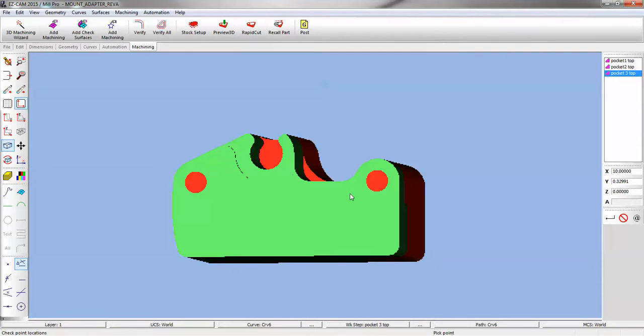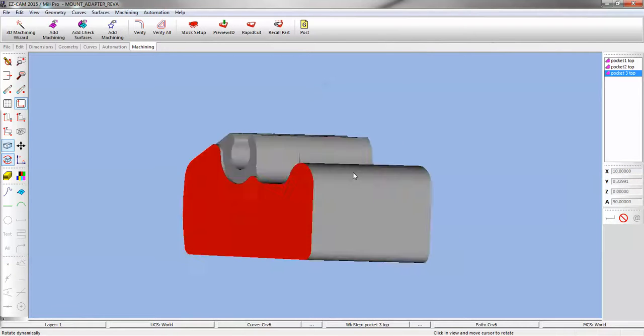What's green has been cut. What we're doing is we're comparing the machining to the model. Anything red is extra stock. So we have yet to do the holes and all the other sides of the part.